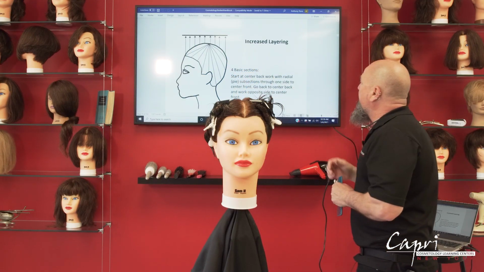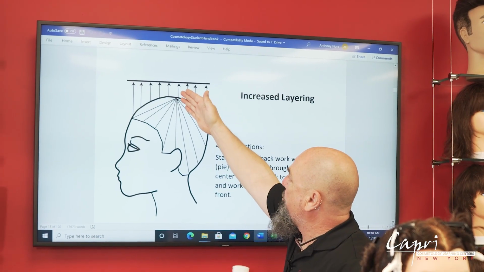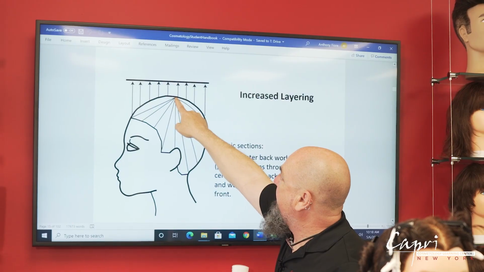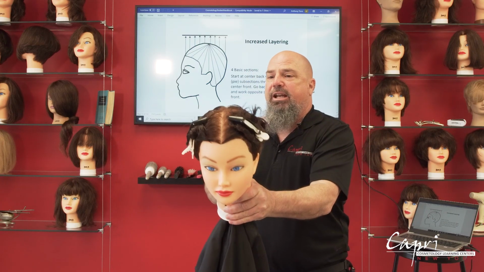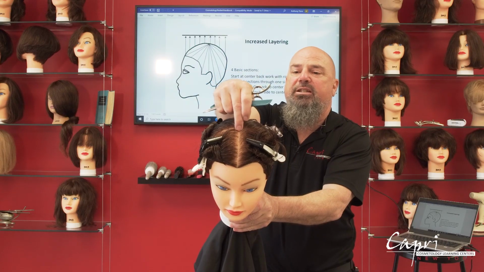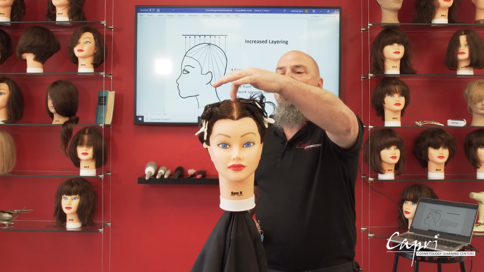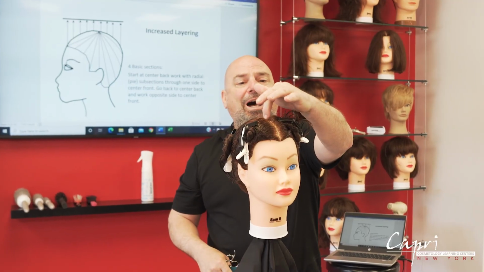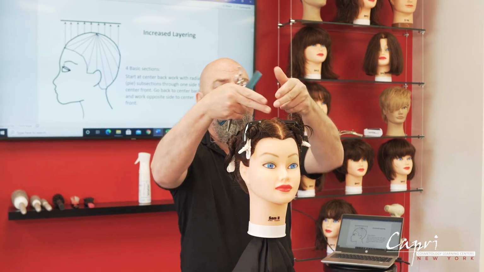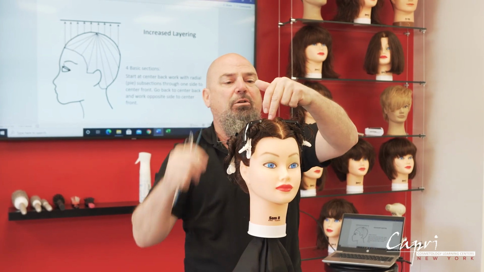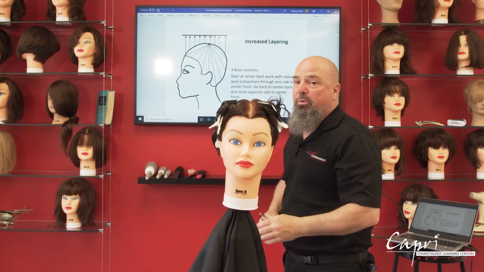So here we have the increased layered haircut, and as you can see, we're going to be using what we call in the industry radial sections, because everything radiates from one point. So your subsections are actually going to radiate right from where the four basic sections meet. And that's a key point on the bone structure of everyone's head, because the four basic sections are the highest point of the bone structure of the head form. So we want all of your subsections coming right from that point. So that's radial subsectioning, and that's what we're going to use.